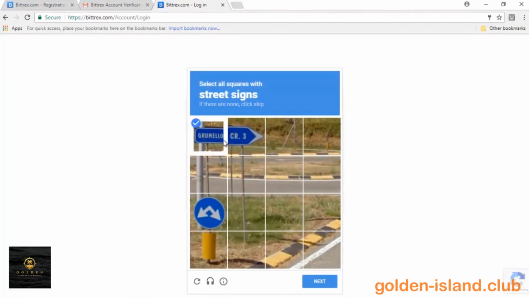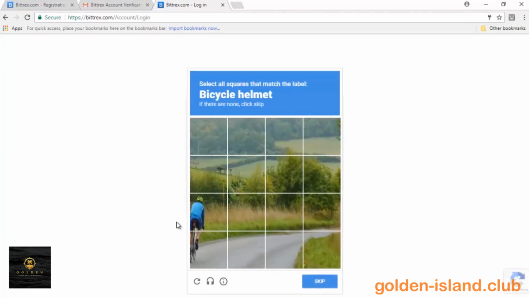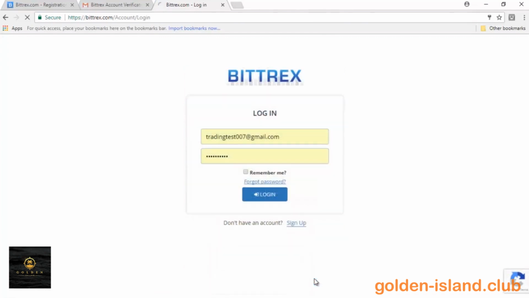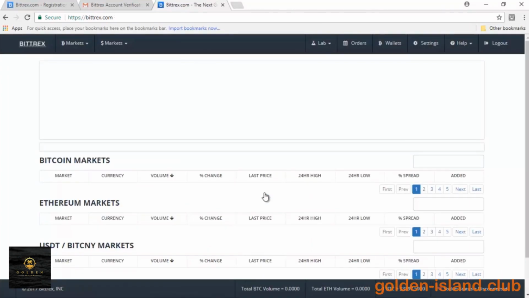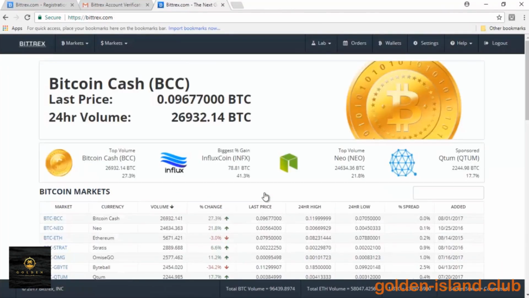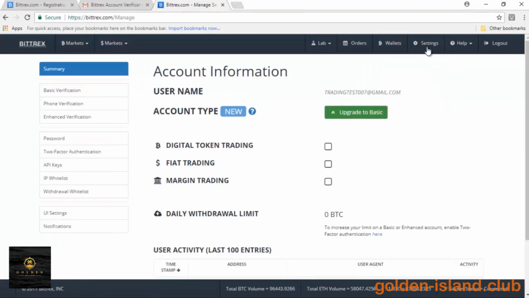All right. This is on the first time that you log in. Afterwards, it doesn't ask you to go through the robot verification steps all the time. All right, so once you're logged in, I want you guys to click on settings so that we can get something very important out of the way.